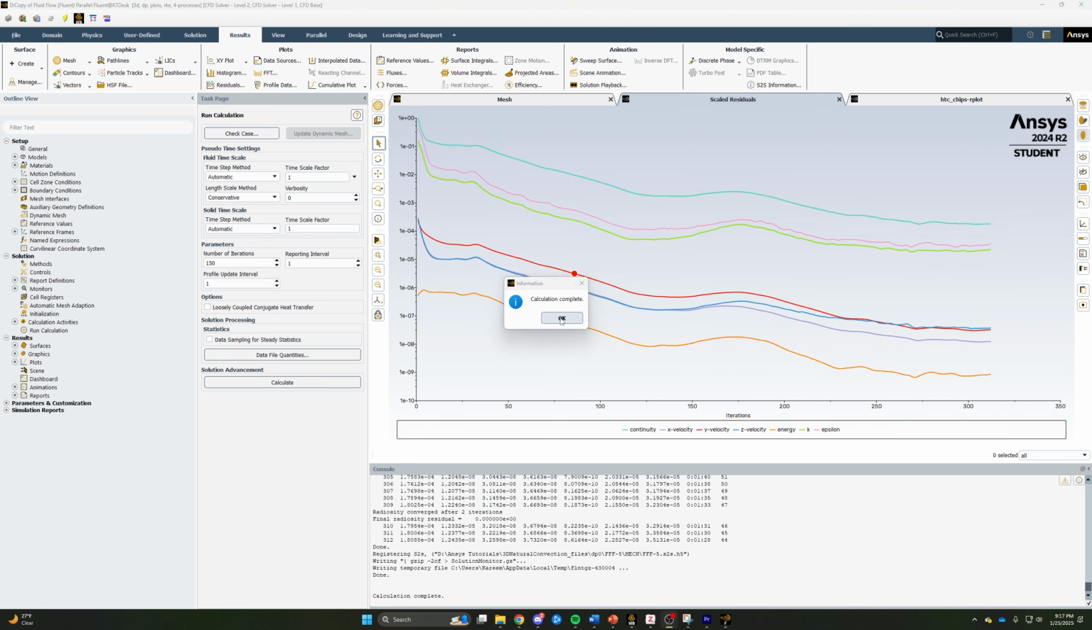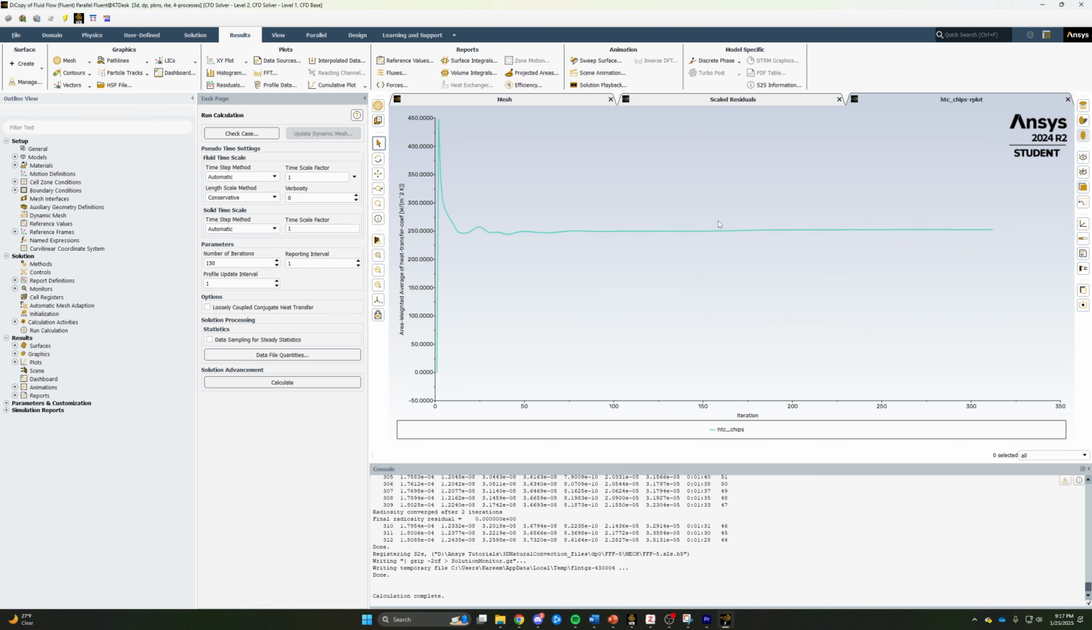So after about another 150 iterations, we can see that our residuals have stabilized and flattened out, and we're still getting pretty good convergence. And if we check our heat transfer coefficient, we can see that it is well and truly stabilized and converged. So I feel pretty confident about stopping the simulation here, and we can take a look at our results and see how close we got.